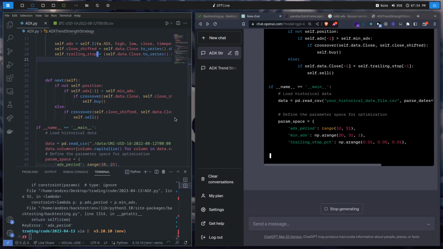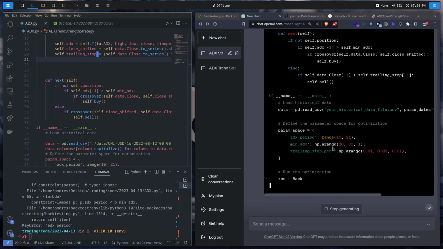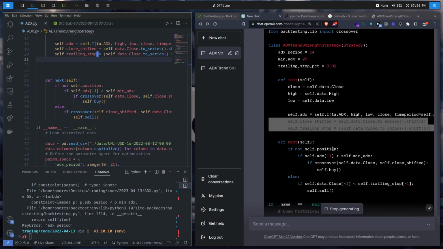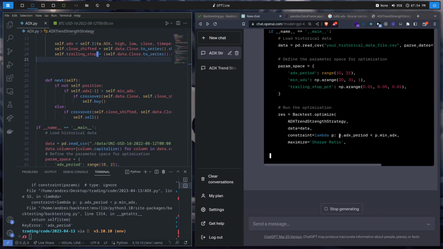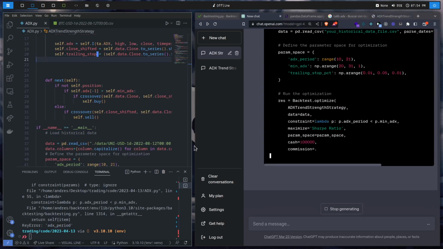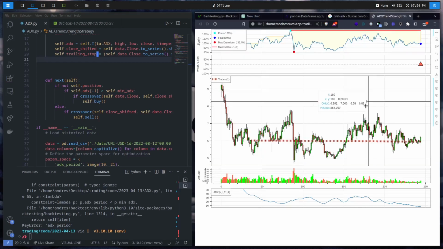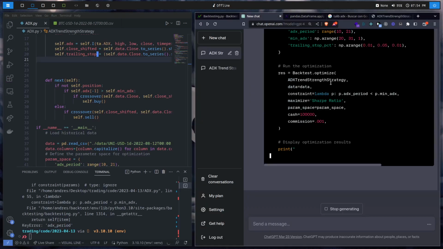ADX period. Well, ChatGPT doesn't know how to program actually, and there's a lot of buggy stuff. If we ask it to do something as complex as this improvement, well, it won't deliver the best results.